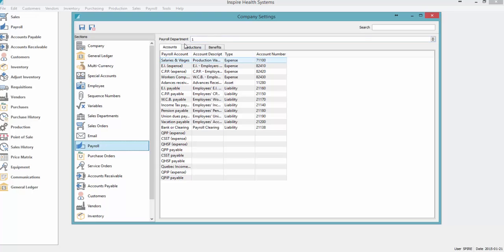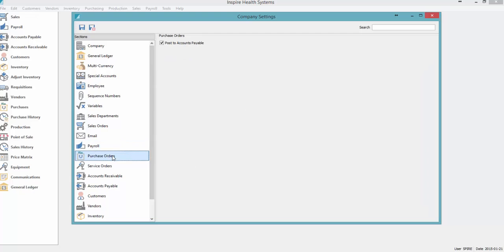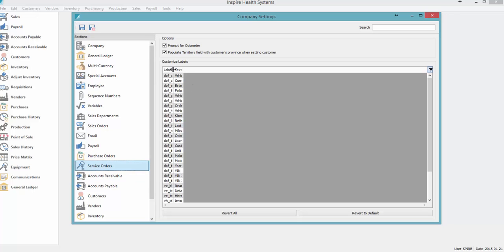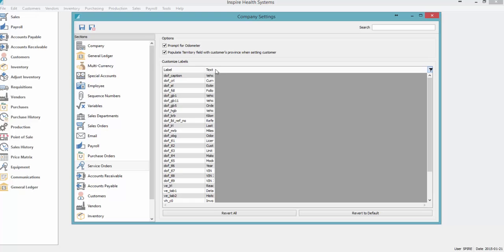Payroll Setup, this is the accounts and deductions and benefits and the departments. Whether you want to apply purchase orders to accounts payable when they are received. This is the service order area, so this is our optional add-on program.